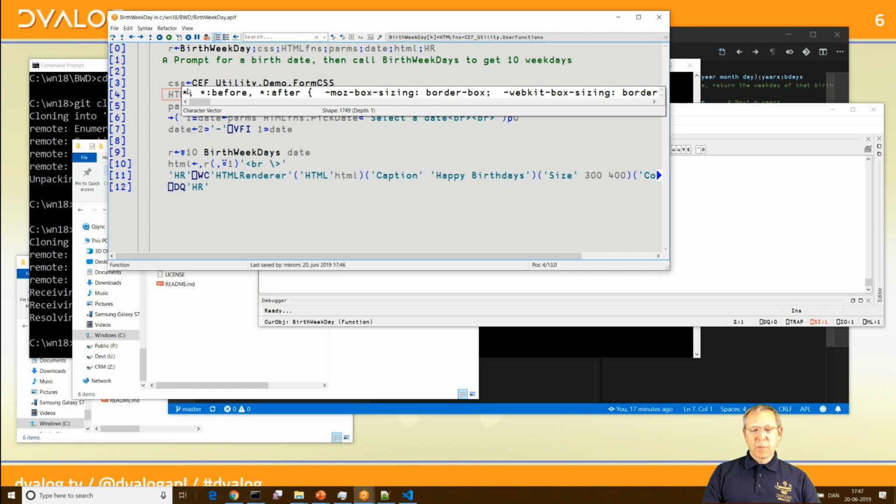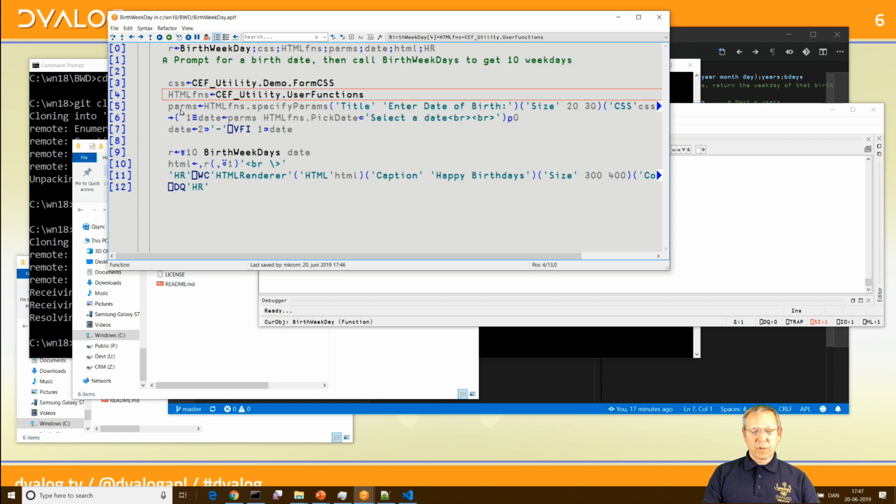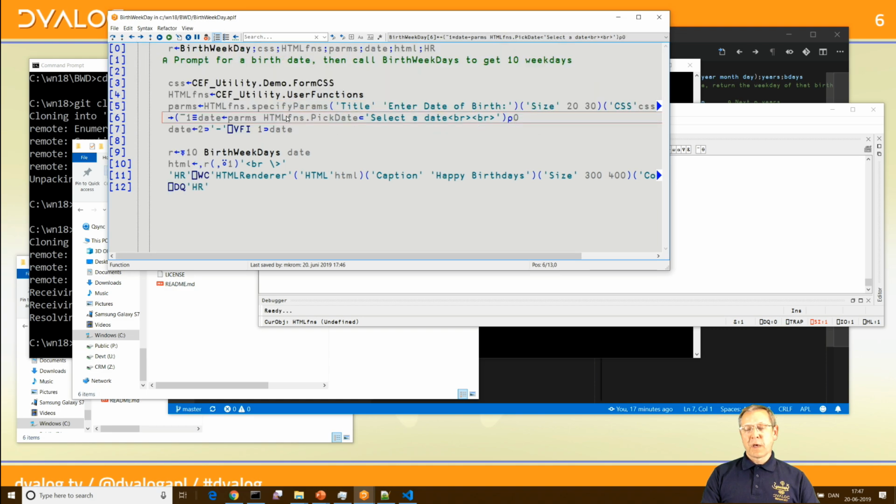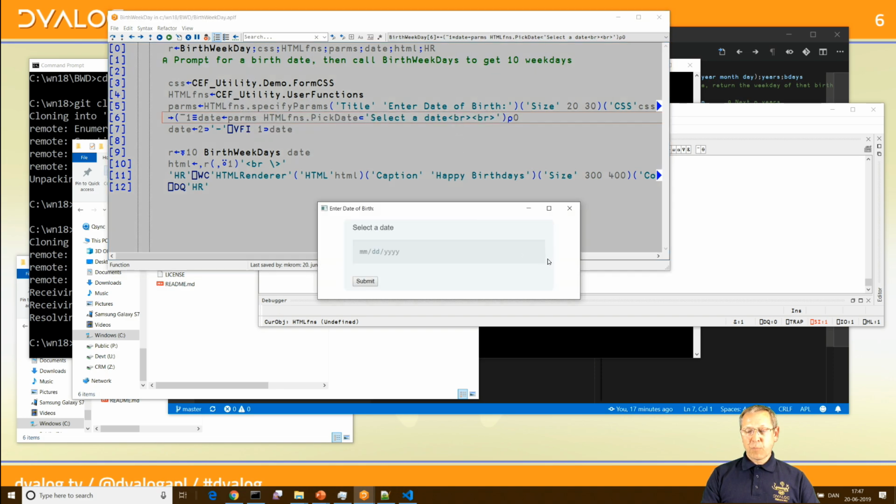Josh has created some cascading style sheet data that gives a nice look. We're not going to go into that. I get a bit tired of typing CEF utility.user functions, so I'm making a shortcut for that, just called HTML funs. Then I create a parameter namespace with a title, enter date of birth, a size, and I specify the CSS. And then I call the pickDate function with the parameters as the left argument and a prompt as the right argument. And that brings up this thing using the HTML renderer.